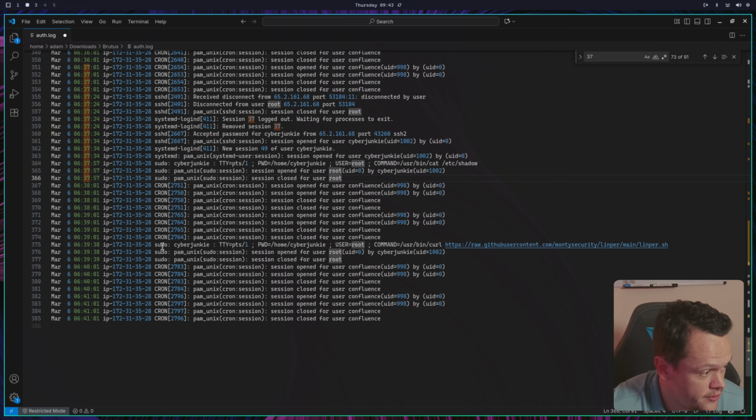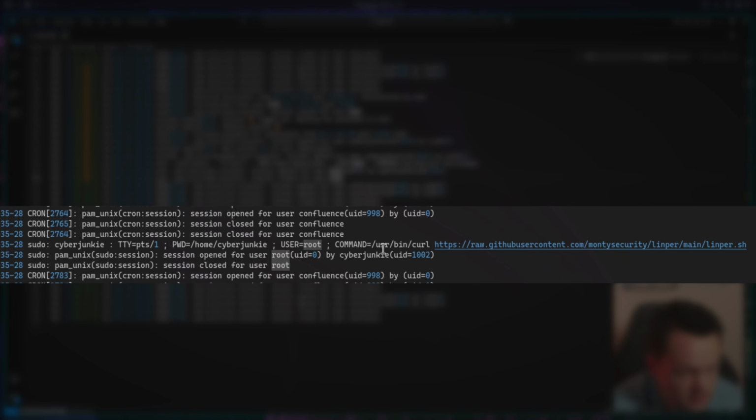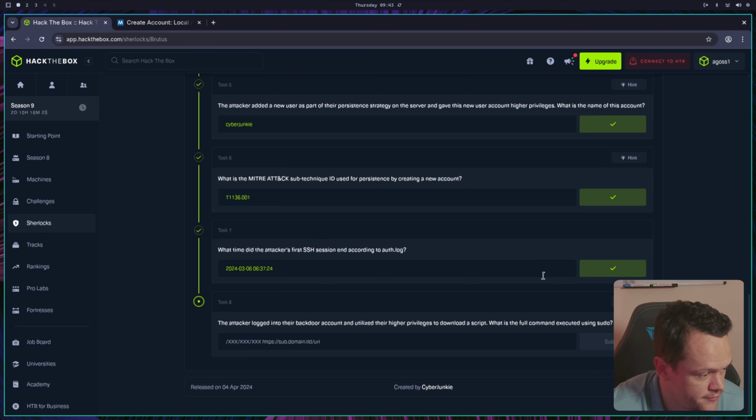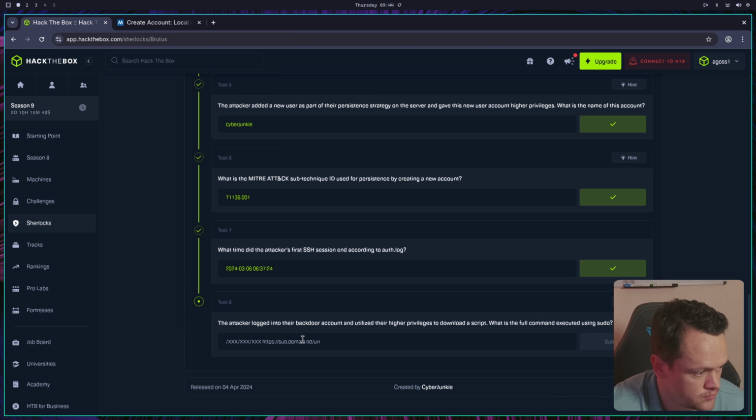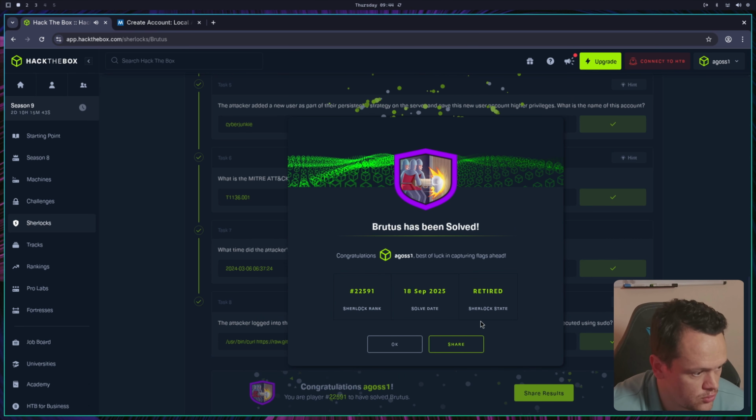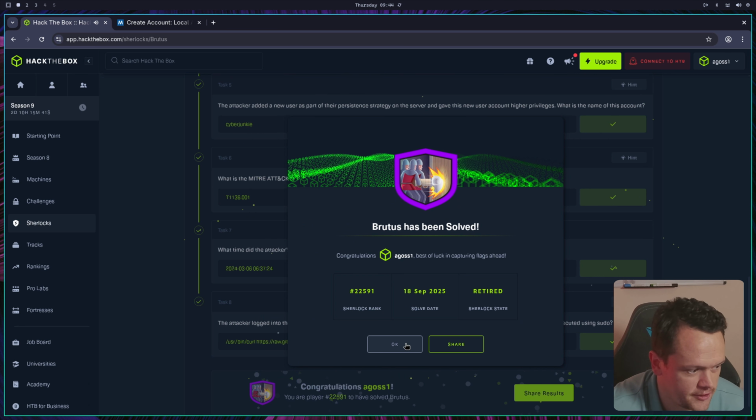Now, what sudo commands do they run? Here we see some sudo commands. What have they run? Well, we see they use the curl utility, which is a well-known lolbin, to execute this limper.sh script. So hopping back over to the question, we see the format they want for that, which is the full command. So let's copy this whole command, see if that gives us the answer. Awesome, we did it. Good job, everybody.